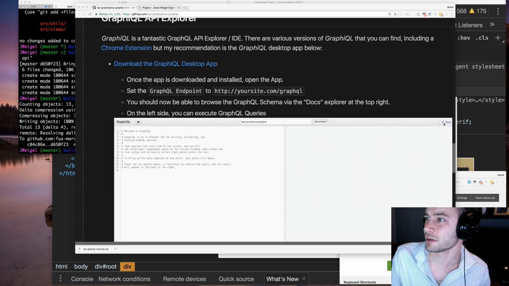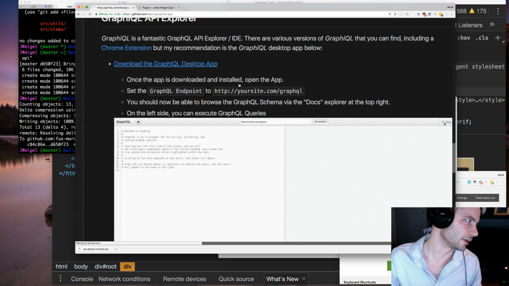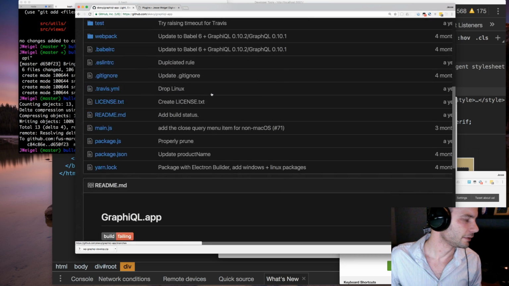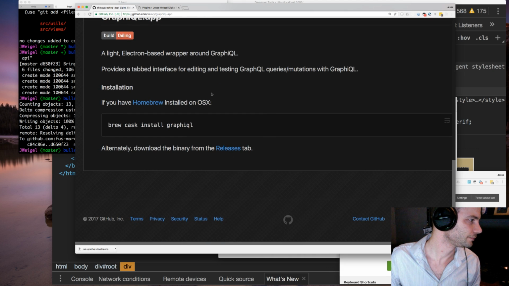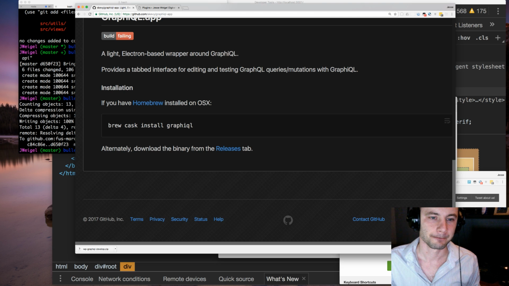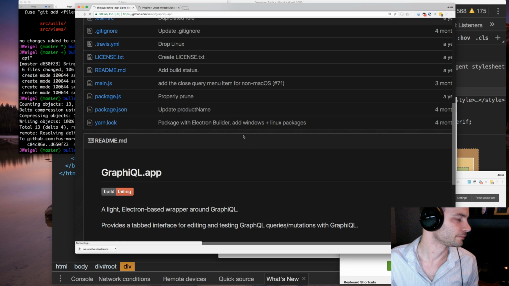Alright, so I'm not getting anything to work right now. I guess I could just go ahead and do this because Electron reference GraphQL. Oh, okay, I can just install this with Homebrew, so let's do that because that's going to be easy. Or the Chrome extension. Yeah, the Chrome extension might be easier.